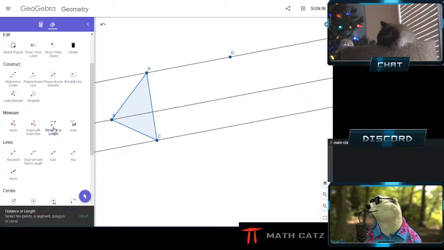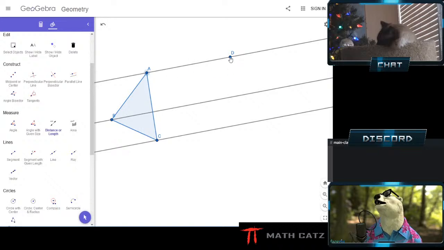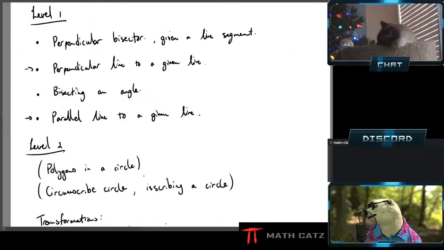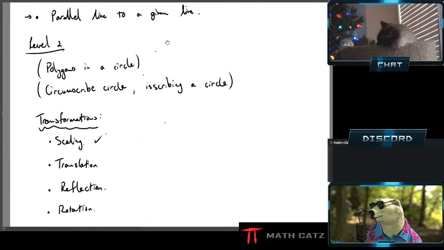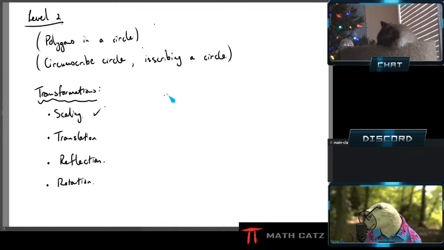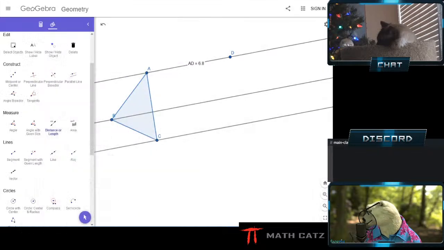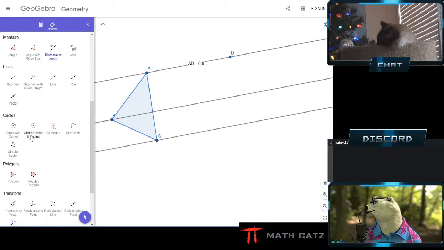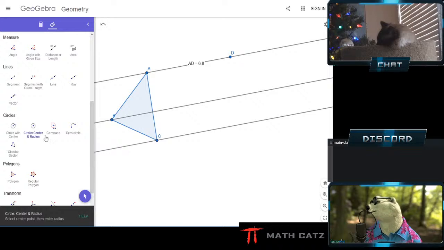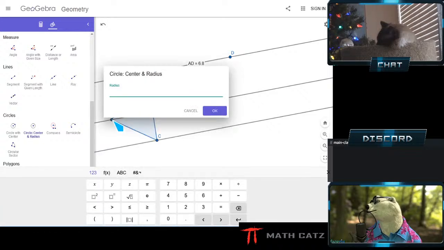Next step, I want to measure the distance from A to D. That is how far I'm going to shift my triangle. Translation just means shifting it. The fancy word is translation. So this tells me I need to shift it 6.8 units. I'm then going to measure from B a distance 6.8 units. I do that by drawing a circle and specifying its radius. So the center radius tool, center should be B. What should your radius be? 6.8.